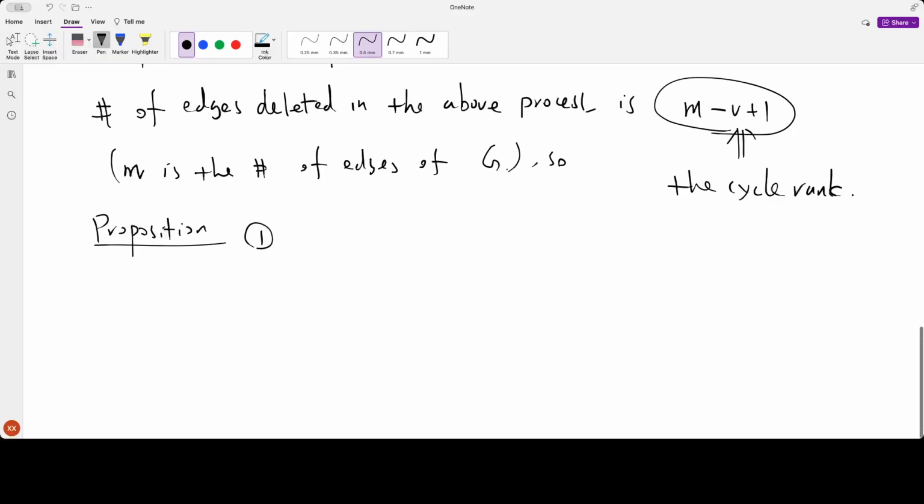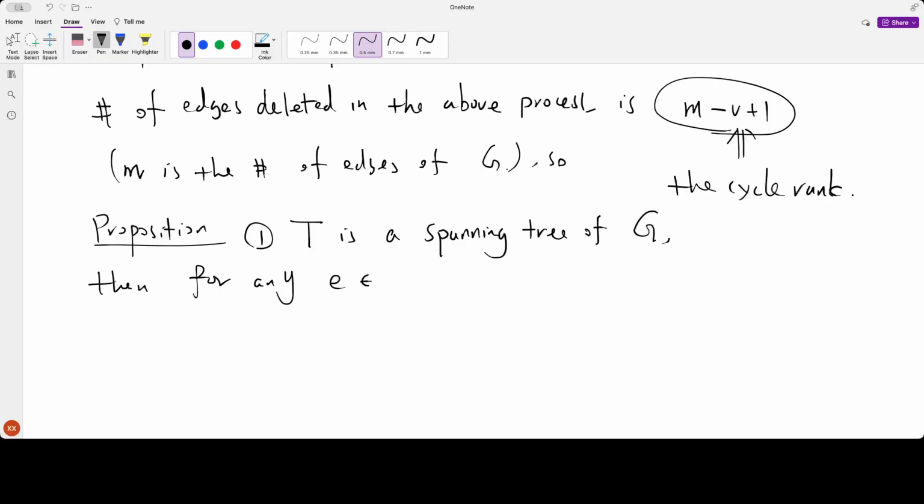One: if T is a spanning tree of a connected graph G, then for any edge e from E(G) minus E(T), which means e is an edge that we have deleted at some point, so it does not belong to E(T), it does not belong to this spanning tree, but it is one of the edges in the graph G, then there is a cycle, for example, I call it C_e, in G.